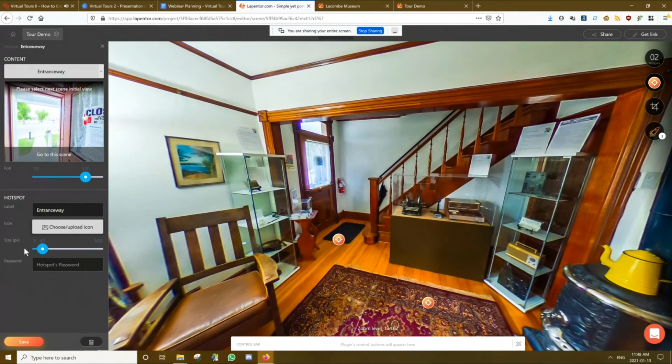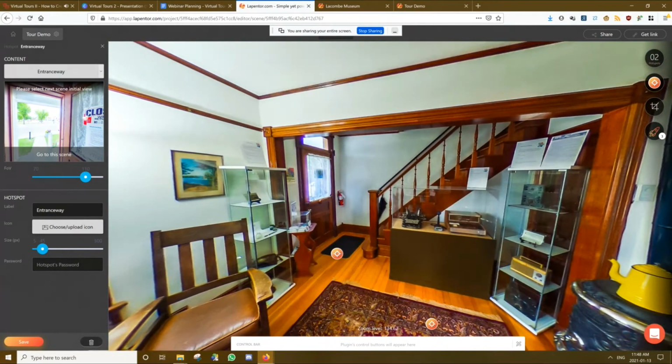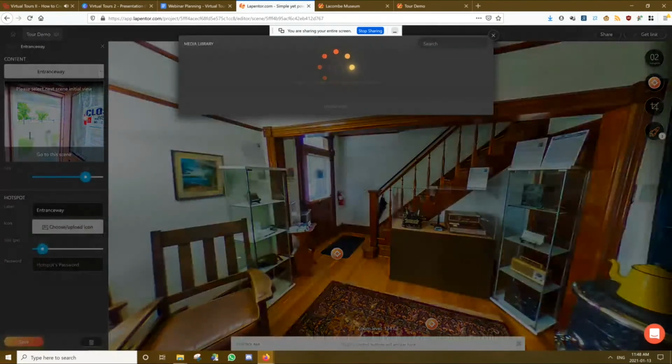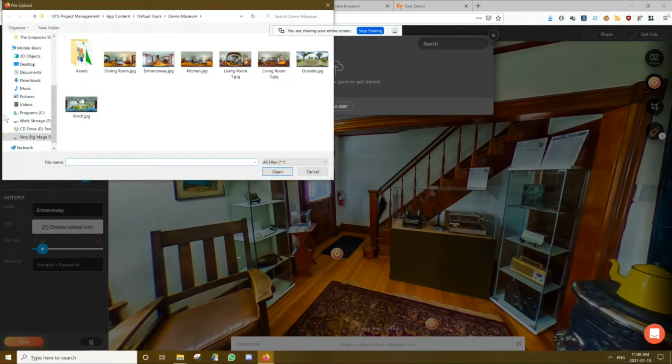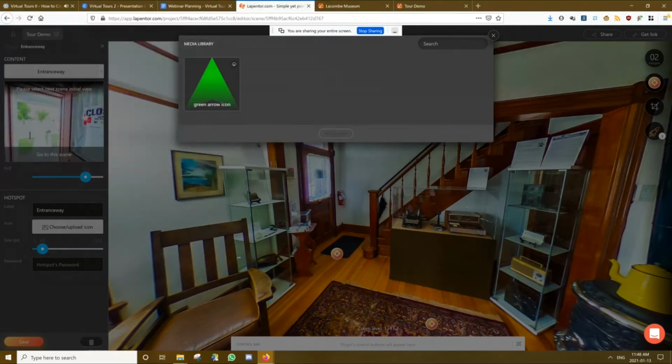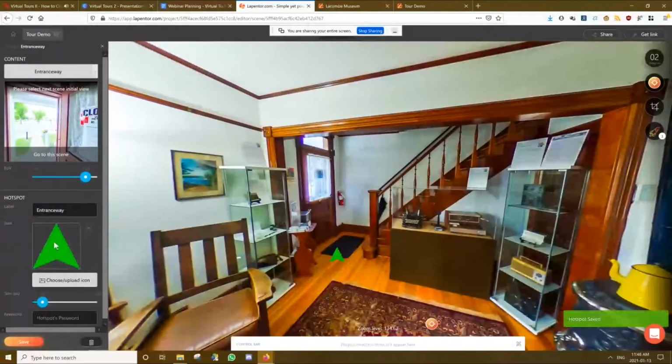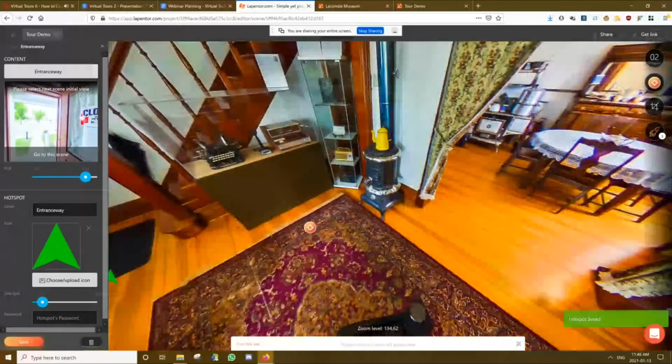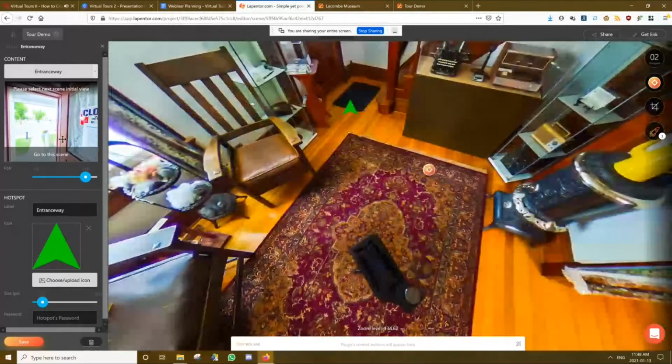You can do specific icons for specific stops, just by clicking on it. Here's our hotspot information, and we just go upload here, and upload assets. These are all the dependent files that we want to use for the tour. I did a red one first, which was kind of foolish because the carpet's red, so we've just picked a green one. You just go upload there and choose file, and there it is. Ta-da!